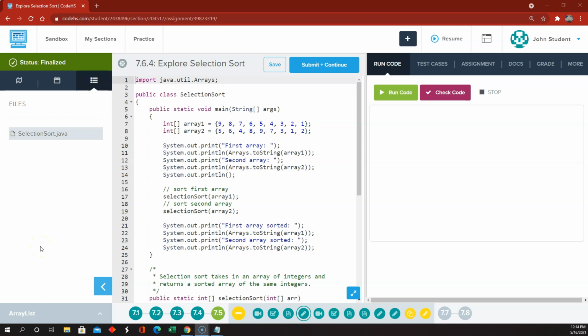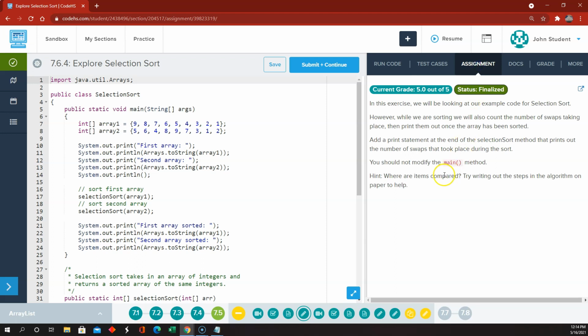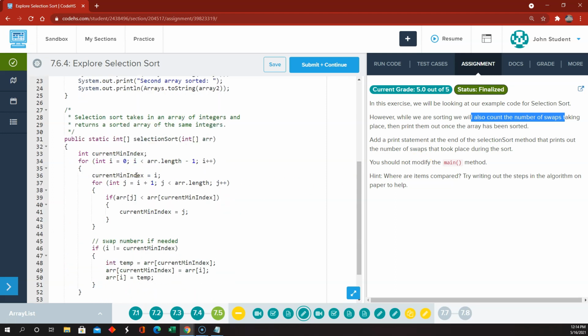All right, let's take a look at Nitro 7.6, which is about two different sorting algorithms, mainly the selection sort and the insertion sort. And in 7.6.4, all they want us to do is count the number of swaps. So we just got to figure out in this code, which is not in the main. They even say don't add anything to the main.